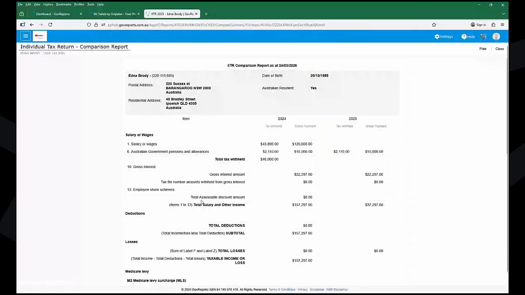This will take you to a different screen. On the top you can see which client you're doing the comparison for, and item wise, you select the 2 financial years on the right hand side, 2024 and 2025, and it will give you the comparison. First, you can see the salary and wages, item number 1. In 2024, the gross salary and tax withheld are available, but in 2025 they are not. But you can see that item compared across 2 different financial years.